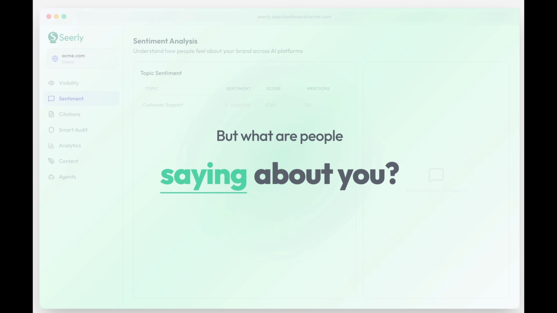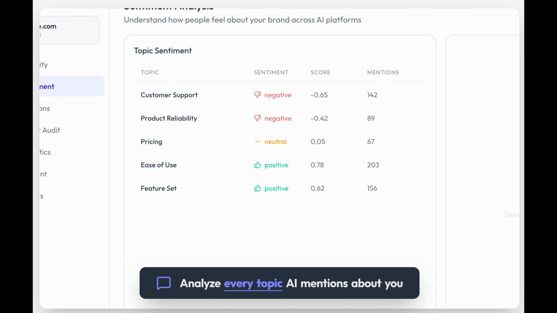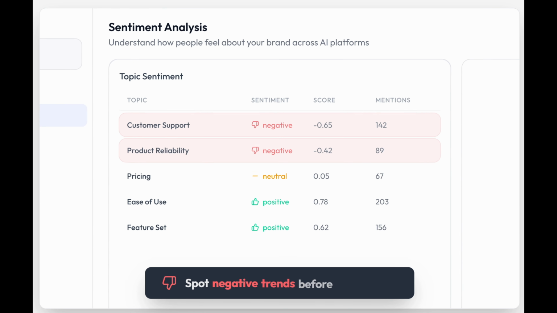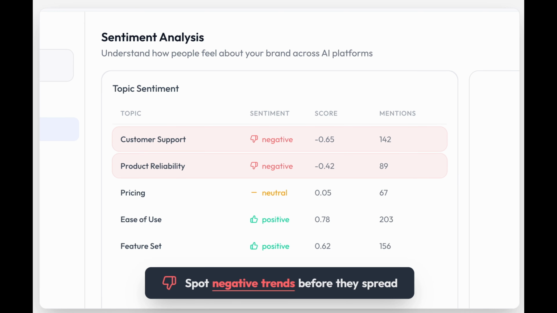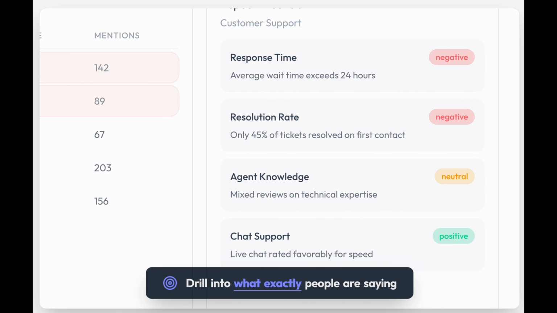Navigate over to sentiment analysis to gauge how people feel about your brand. You can analyze the sentiment on various topics, such as customer support, detect any negative trends, and dive into an aspect breakdown to identify which issues are impacting your brand perception the most.